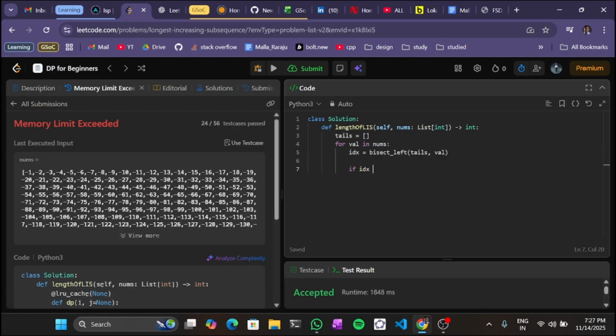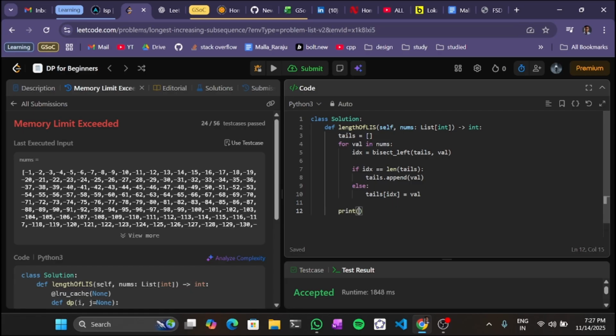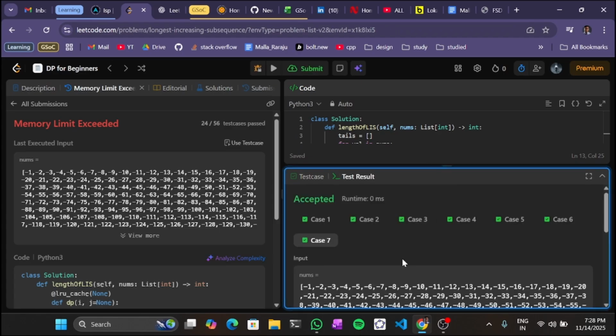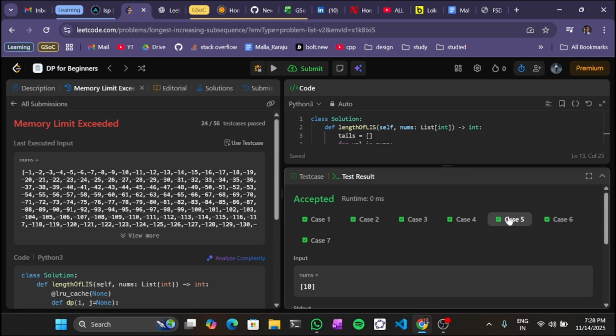If index is equal to the length of tails, append nums of value, or else tails of index equals the value. It is working fine.